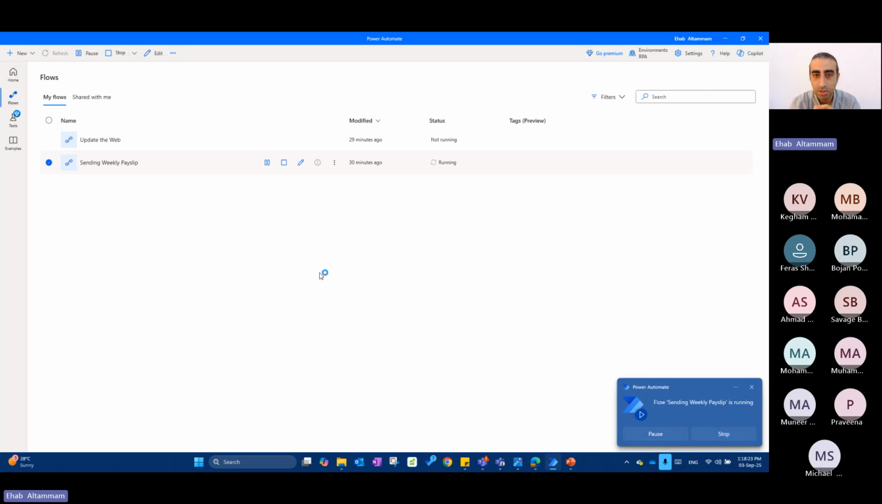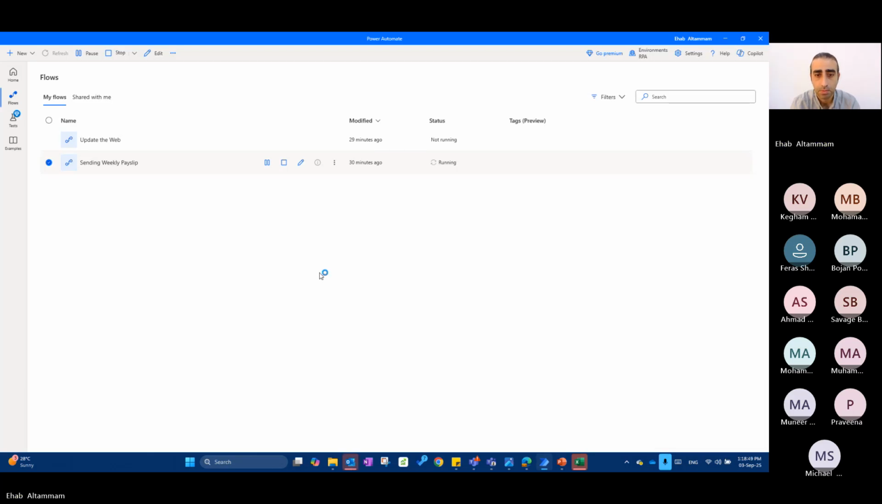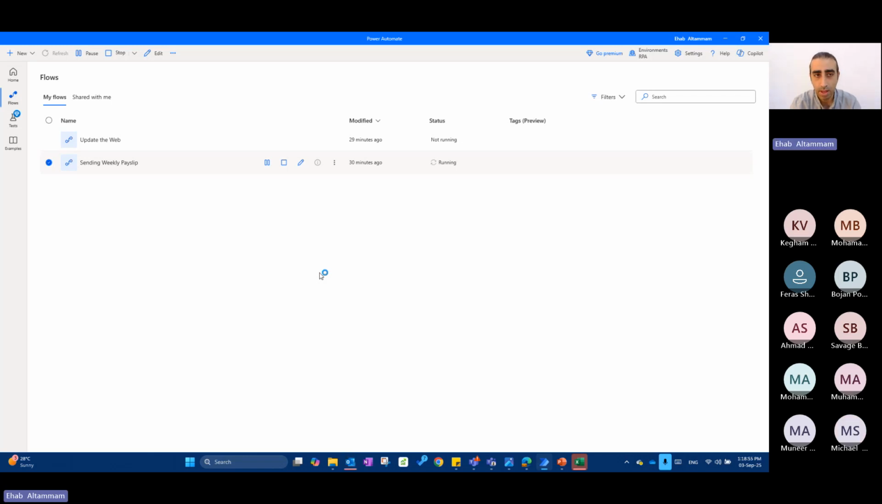So the flow started. It's still running. We see the Excel has just opened and it's now reading the Excel. In a minute we will see Outlook open. Now Outlook is opened. It will be more visible now. With the web, it will show you, and you will see it actually doing the stuff in front of you. We will wait for this to finish.